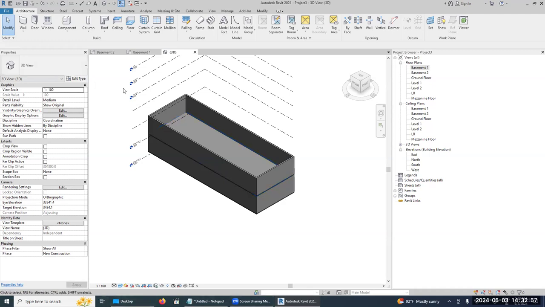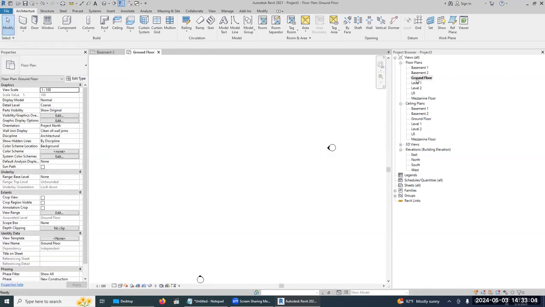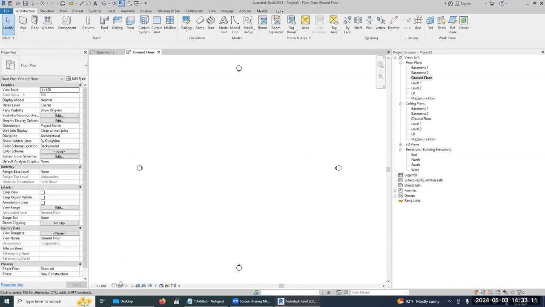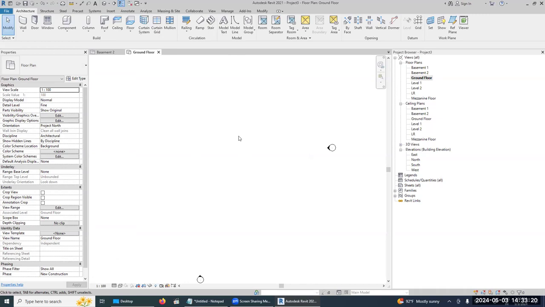Okay. Now you require one more floor on the ground floor. So you will go to the ground floor. But you don't see anything here. When you come to the ground floor, do you see anything? No. Everything is below the ground floor. That's why you cannot see, because on the ground floor there is nothing.